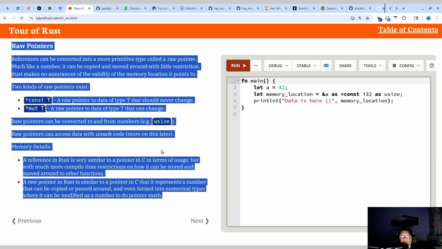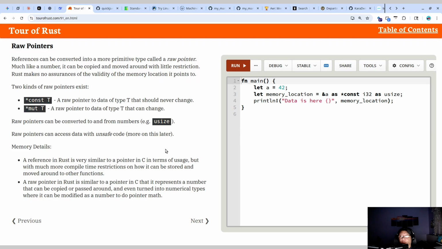Raw pointers. References can be converted into a more primitive type called a raw pointer. Much like a number, it can be copied and moved around with little restriction. Rust makes no assurances of the validity of the memory location it points to. Two kinds of raw pointers exist: *const T, a raw pointer to data of type T that should never change, and *mut T, a raw pointer to data of type T that can change. Raw pointers can be converted to and from numbers, for example usize. Raw pointers can access data with unsafe code, more on this later.